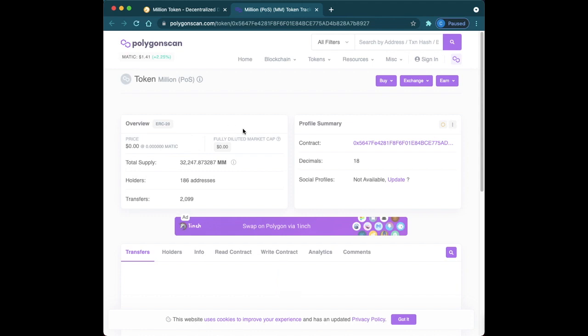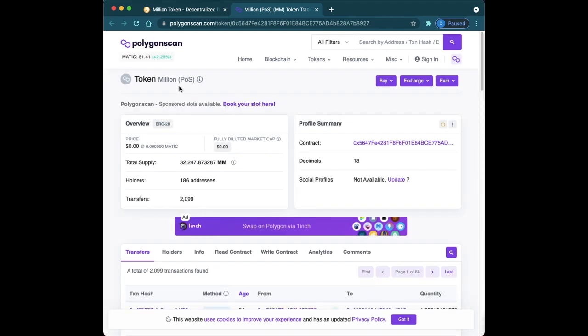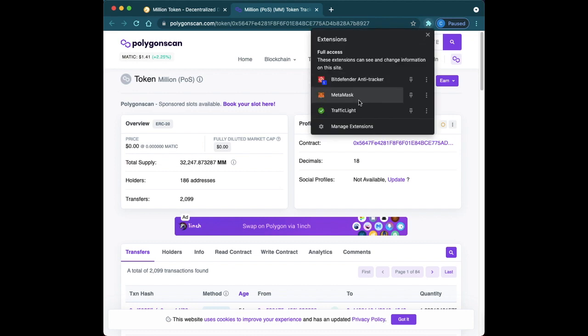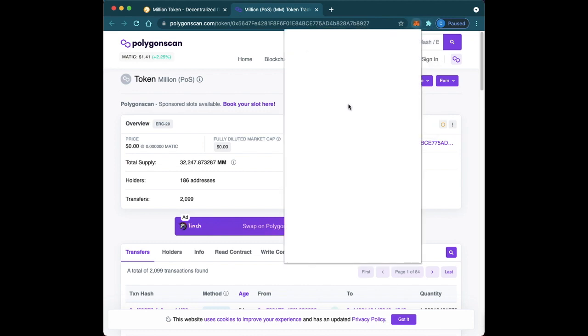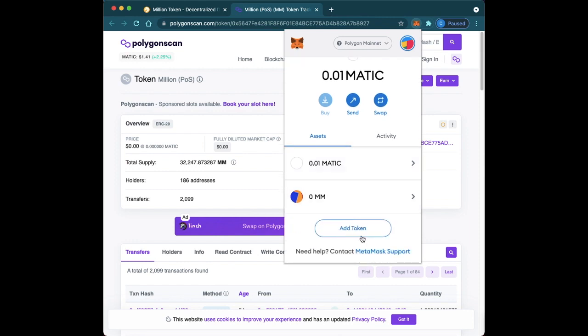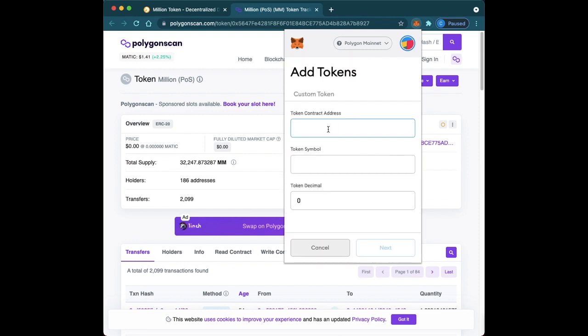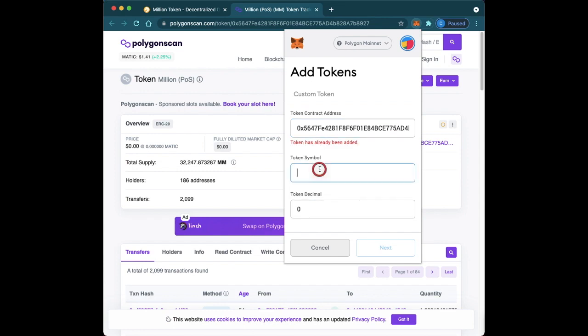And from there, it'll bring up the Million Token Proof of Stake details that resides on Polygon. Come over here to Profile Summary. Copy the contract address. Open up your MetaMask again. Scroll down, hit add token. Paste the address. The symbol is MM, decimals 18. And from there, you click next, and that should save the Polygon Million Token.